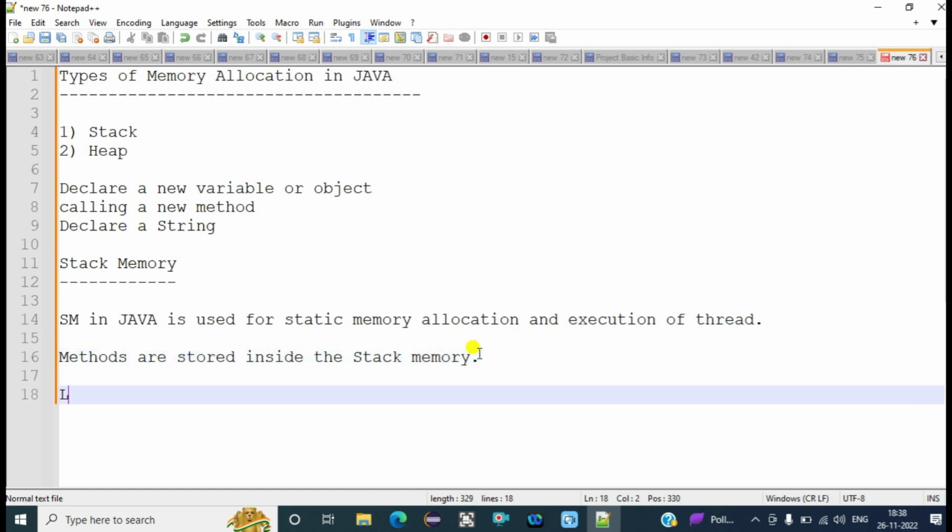If we are talking about the key features for the stack memory.